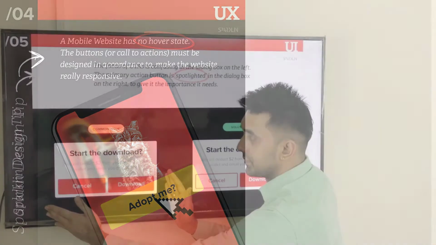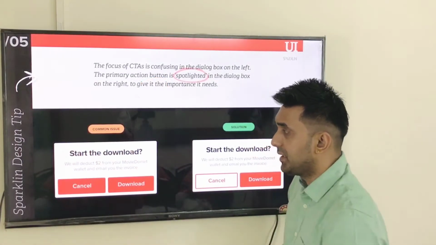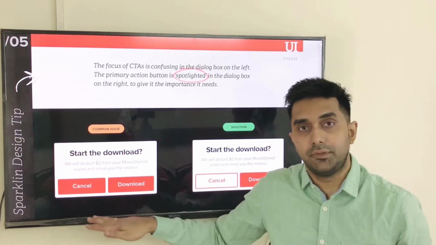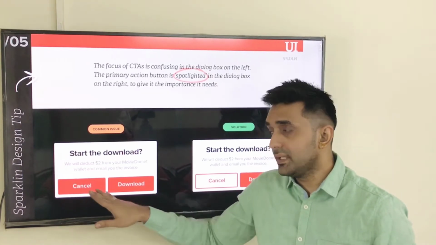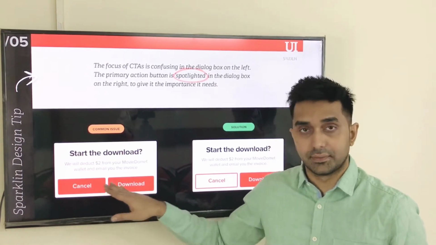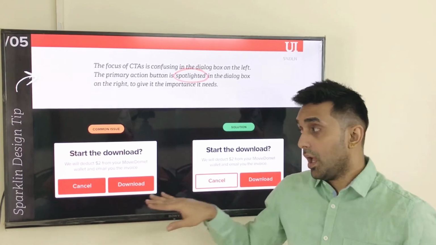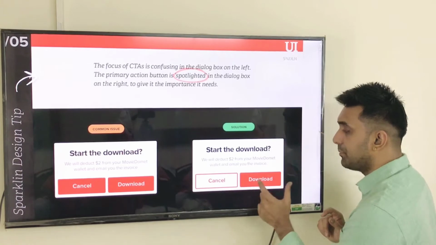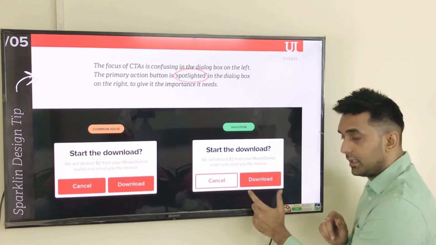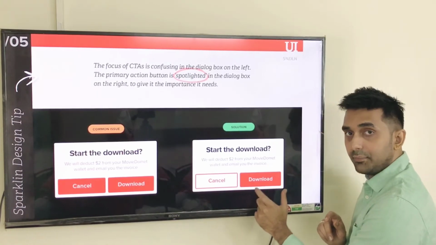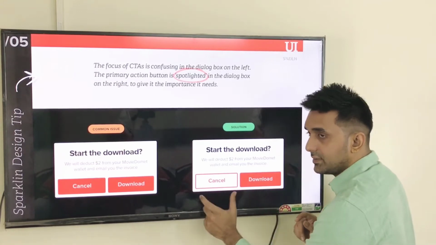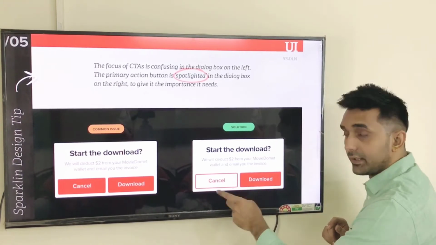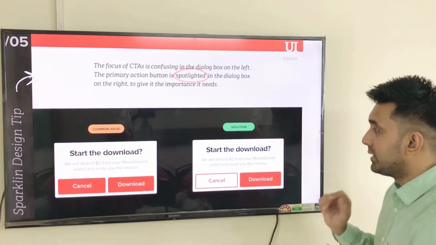If I see this on my website, I'm making a user a little confused because my primary and secondary colors are both in red. This is making me confused. Whereas if I look at this design, this is telling me that this is the primary button, and the primary highlighted button is in red, secondary button is in white. So it's a contrast of these 2 colors. Okay, what does it say?